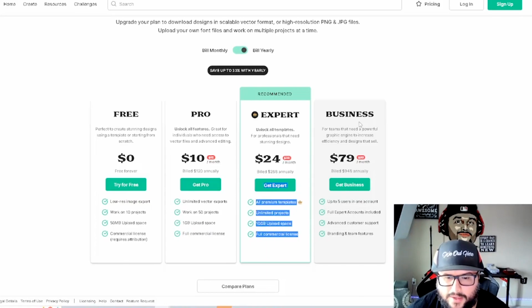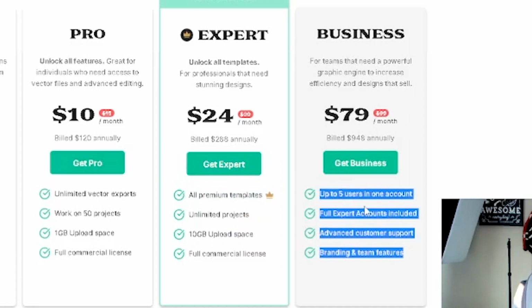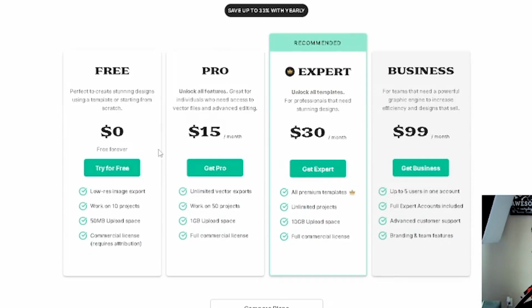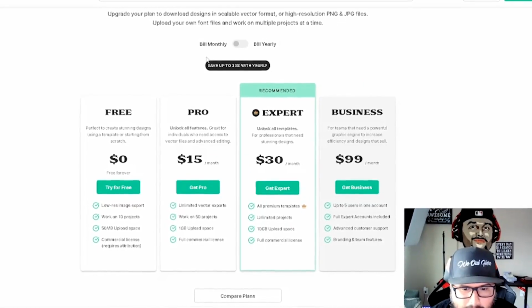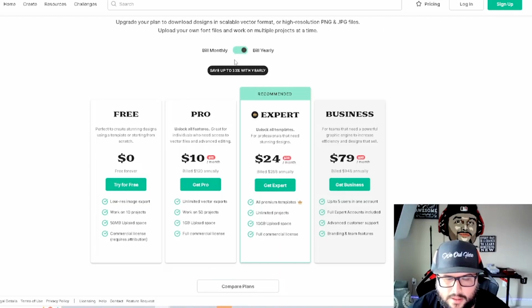And then they have a $79 a month business one, and I can see everything that you get right here down below too as well. And then if you click this little tab right here, this is going to bring it to the monthly. You can see everything goes up. If you go by the year, you're going to obviously get a little bit of a discount. Billed monthly, you're going to see, so you got 15, 30, and 99. Just the difference in the discount, as you can see right there when I switch that back and forth.